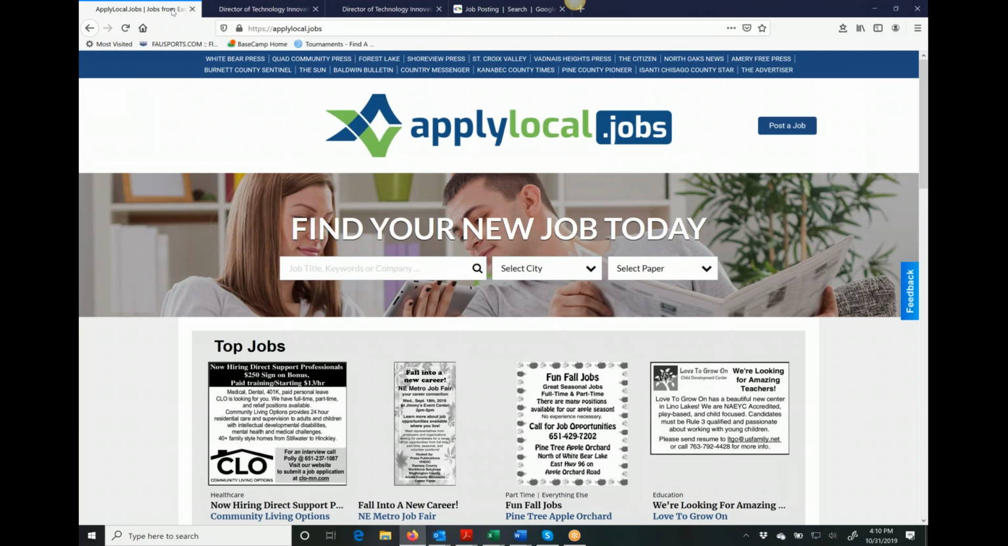So it's not a separate Facebook job board. It's our own Facebook page that we create. Yeah, and it will feed the ads in just like a regular Facebook post, and it'll have the image of the ad and a link, and that link will link back to the ad page on applylocal.jobs. Okay, gotcha. Thank you.